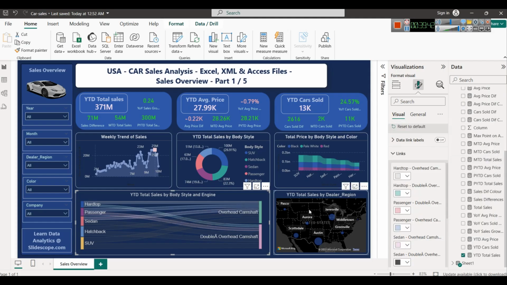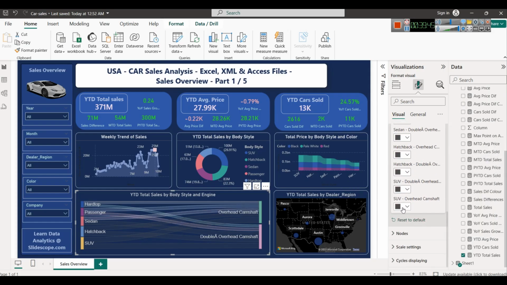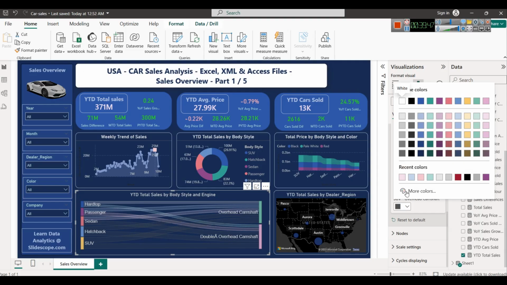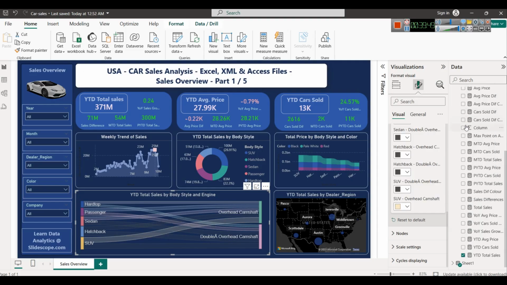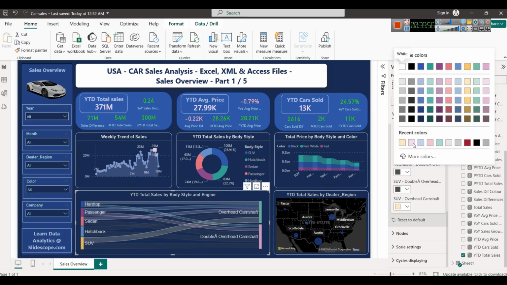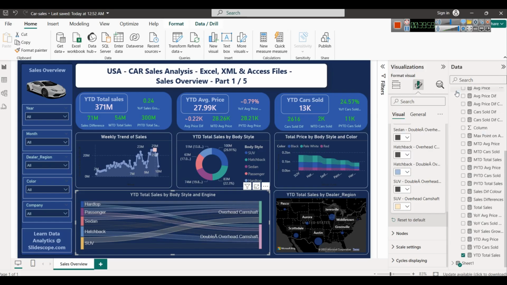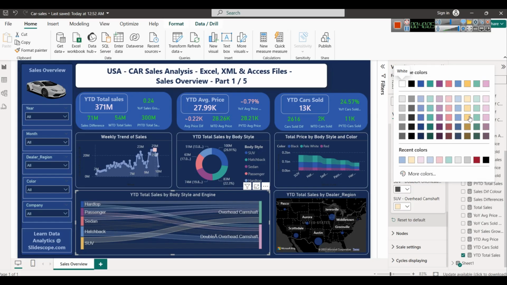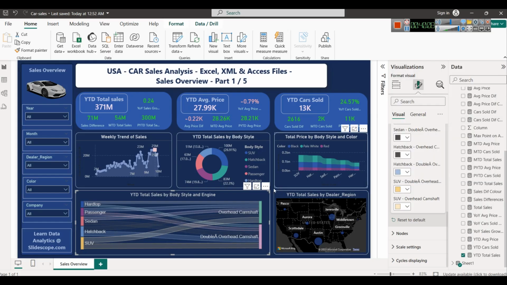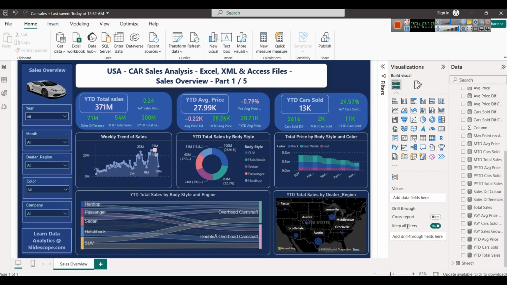Let's say we use this color, so you can spend some time. From SUV it is yellow, so we will use yellow color. From hatchback to sedan it is blue, so we will use some kind of blue color here. That's it. So this way you will be able to do that. And SUV to this, so let's select dark yellow. So this is our chart, and it is showing YTD total sales by body style and engine.